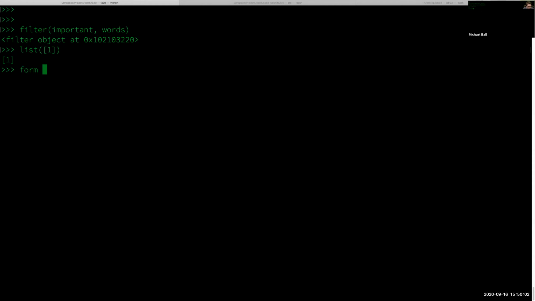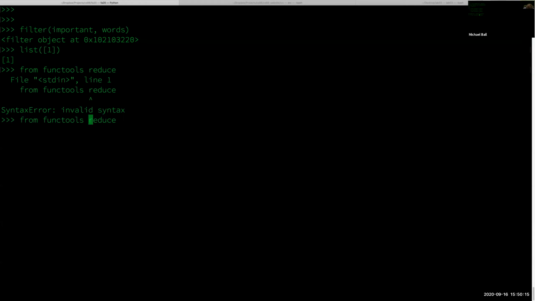So the last piece we're going to introduce is this function called reduce. And reduce, of course, if I type this correctly, lives in this Python library or module called functools. And what it does is it's going to let us combine items of a list together.